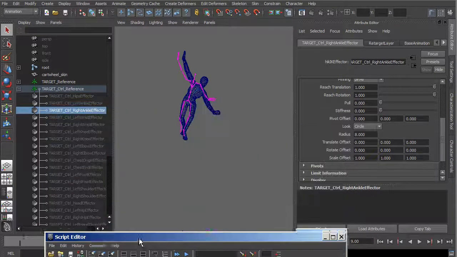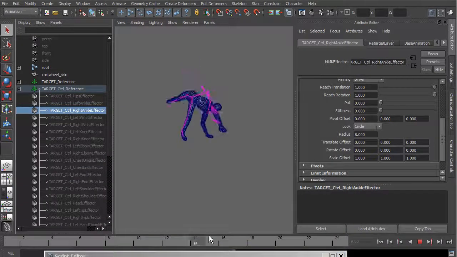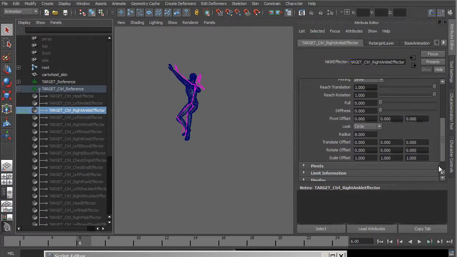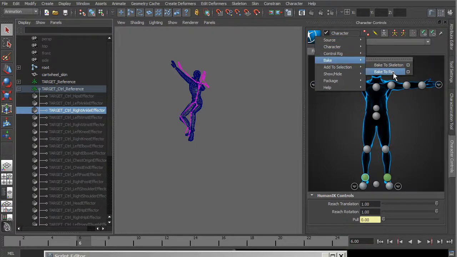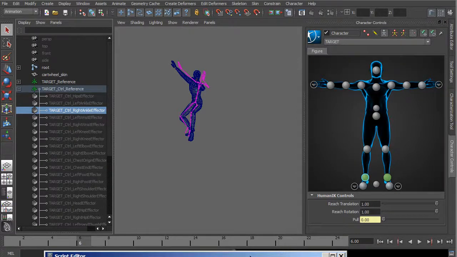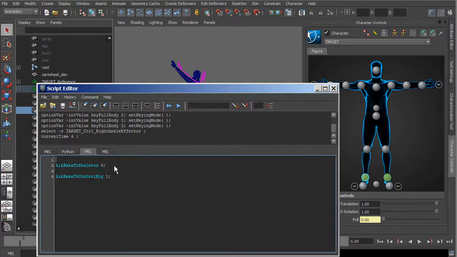And last but not least, once we're happy with all our settings and the retargeting, we can bake to the skeleton or to the rig. What we need to know is that there's an option box for these two. The option box is just a 0 or 1. A 0 will not bring up the option box, and 1 will set it.